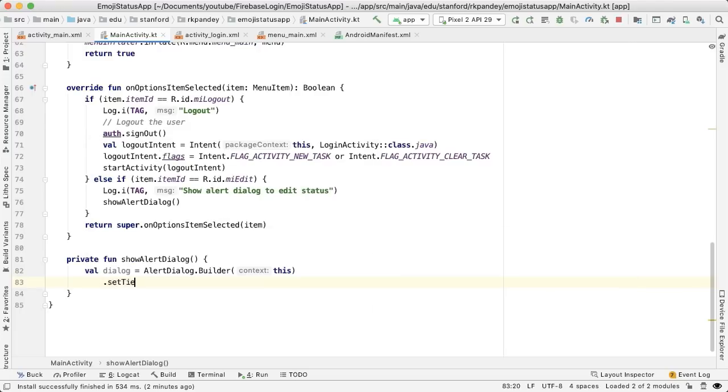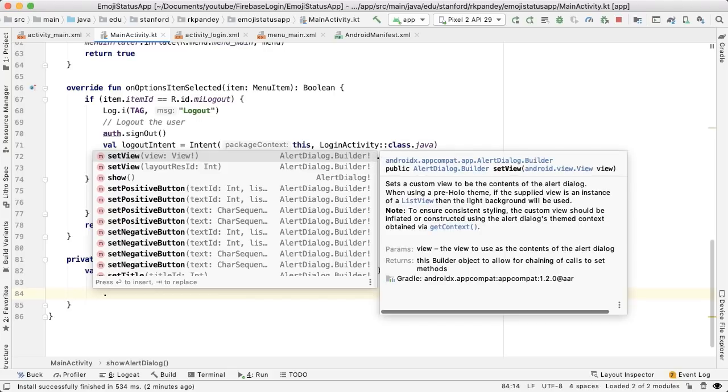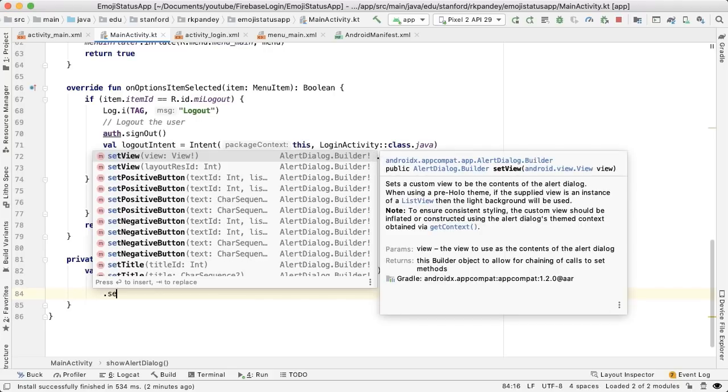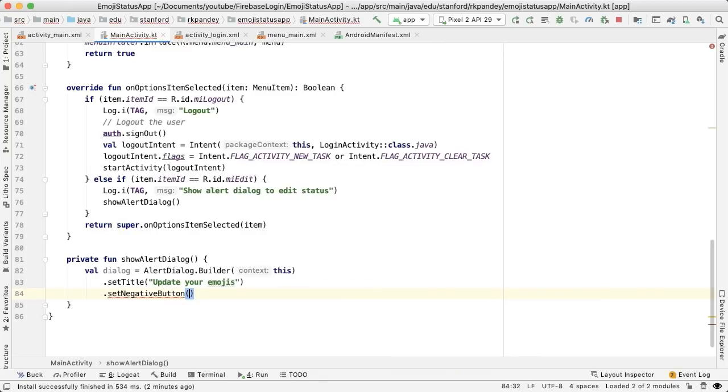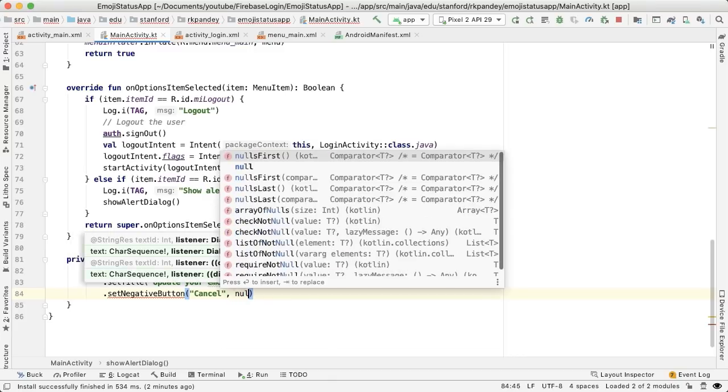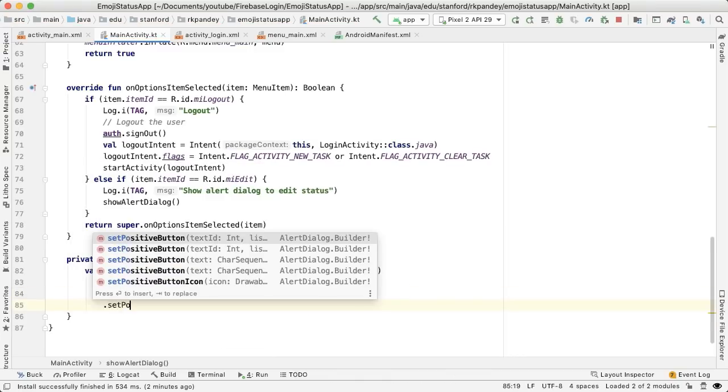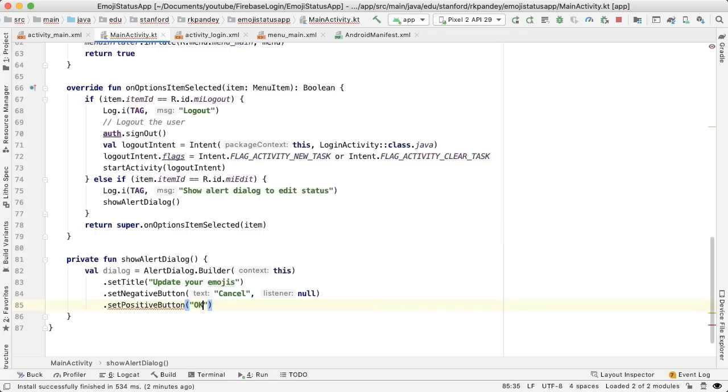For example, set title. And the title we'll pass in is update your emojis. And then another example of what we want to set on the alert dialog is the negative button. We'll say cancel. And then the listener, we have to pass in a listener here. We're going to just pass in null. And then set positive button. And they'll be okay. And again, the listener will be null because we're going to be attaching the information about what to do when this positive button is clicked a little bit later on. Then we'll say .show.